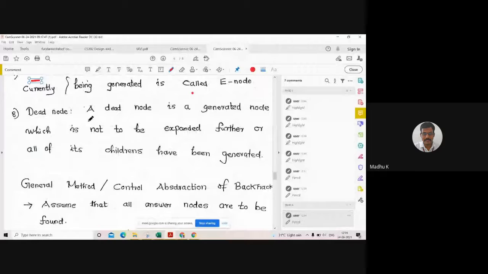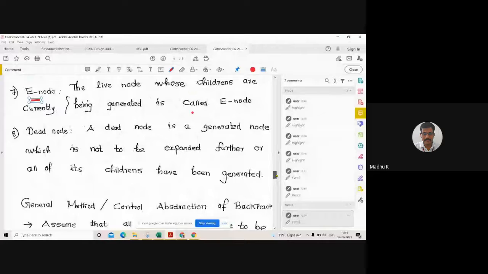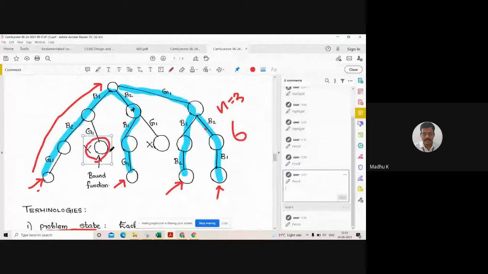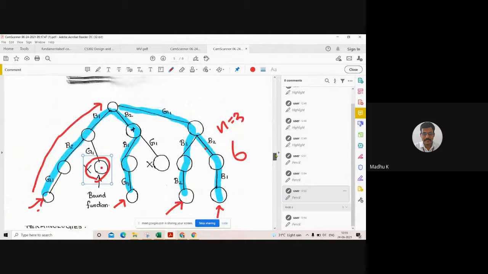A dead node is a generated node which is not to be expanded further, or all of its children have been generated. For example, if you observe here, this is a dead node. You can consider this a dead node. So this is about the terminologies used in the state space tree.